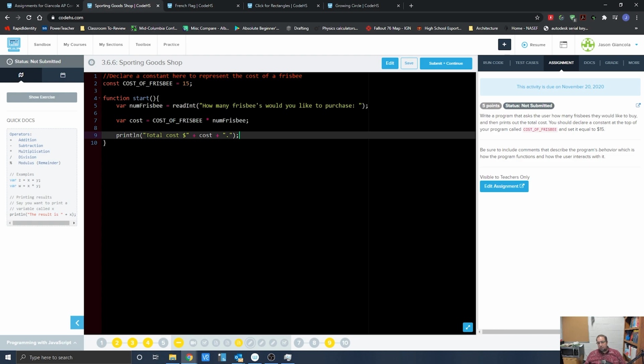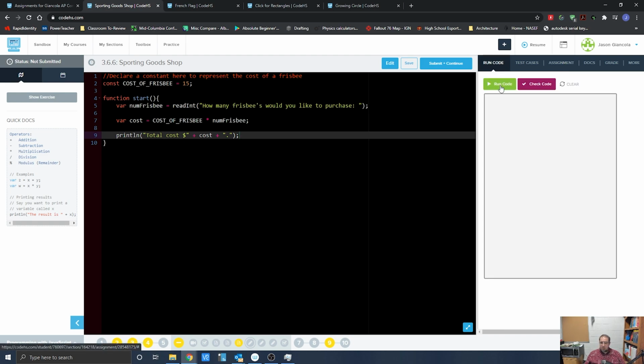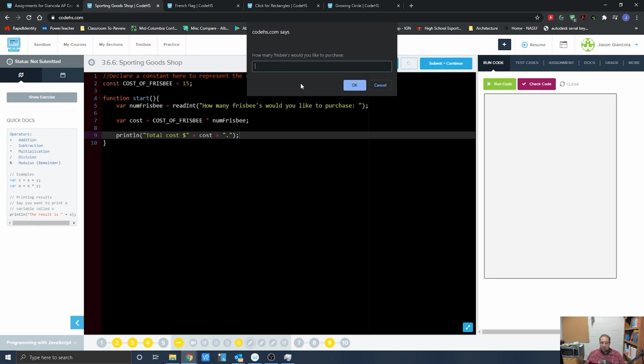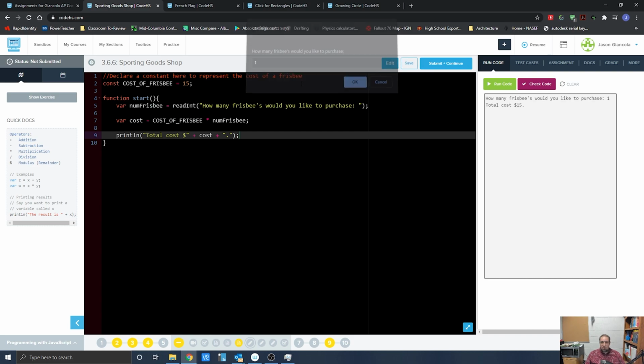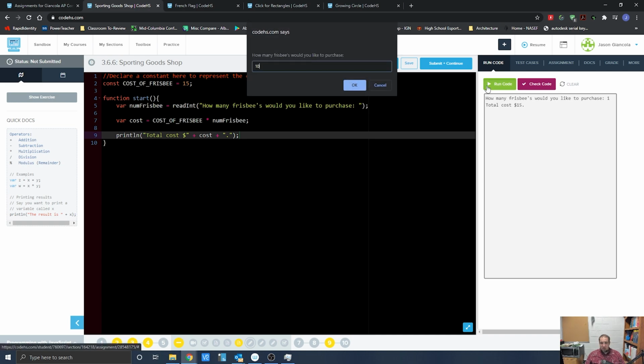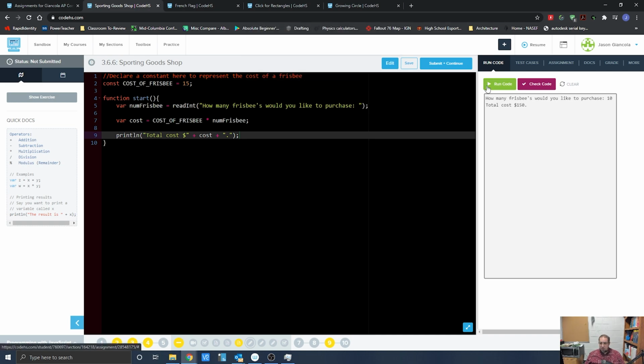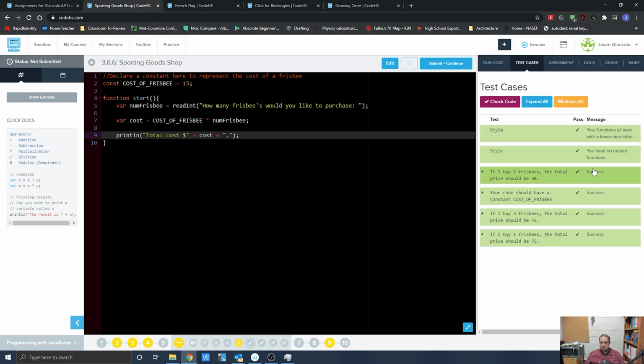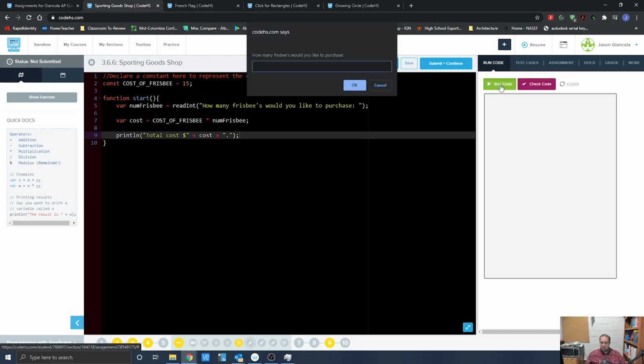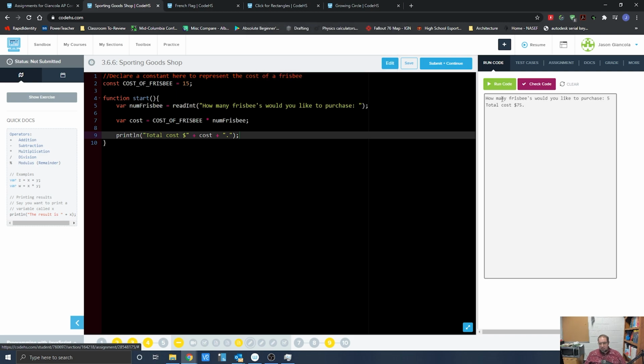So what we're going to do is run this code right here. How many Frisbees would we like? If we put in 1, it should be 15. If we run this again and put in 10, it should be 150. We're going to check this code to make sure everything turns out right. If we buy 3 Frisbees, it should be 45. Buy 5, should be 75. We can even manually check that right there. Looks like it's right. Awesome.